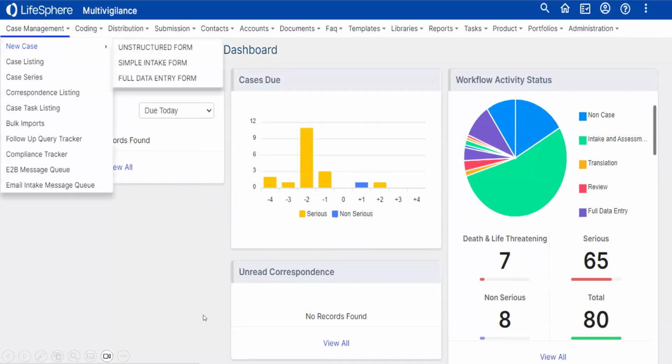What is next? When you want to create a new case in the database, you have to go to the case management option, and there is an option for new case. In new case there are three forms: unstructured form, sample intake form, or full data entry form. Whichever form you require, you can use. I am going to show you one form, called the full data entry form.